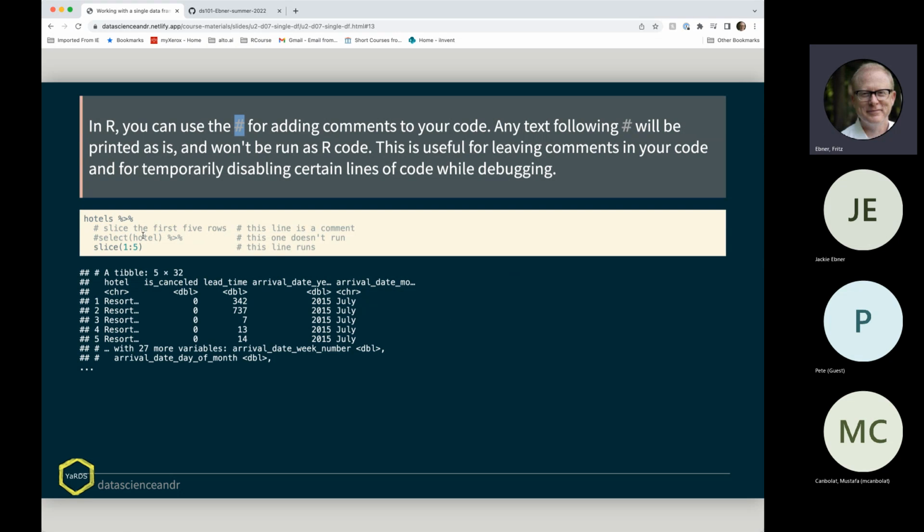So in this example here, I'm piping hotels into slice. If I commented out this select, then I would be piping hotels into select, which would then pipe into slice. But because it's commented out, it's not going to do that. So it's just something to keep in mind. Also, if you want to debug something, a lot of the time you might comment out a line like that.